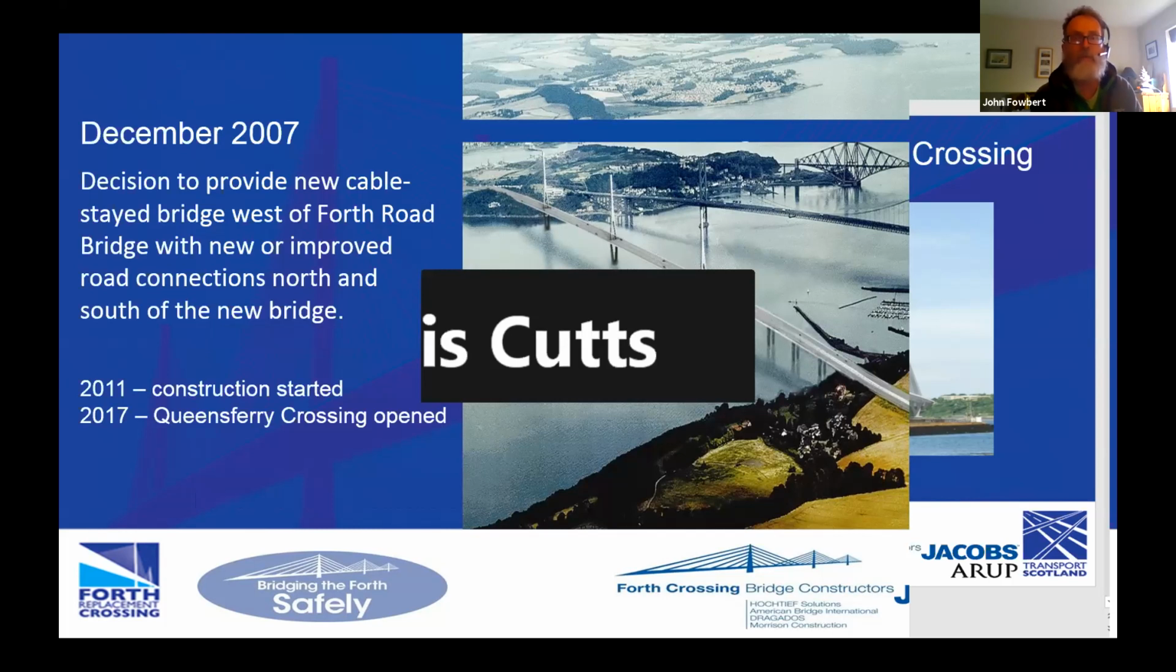The original Forth Road Bridge was opened in 1964. It was designed for 4 million vehicles a year and HGVs of 24 tons.